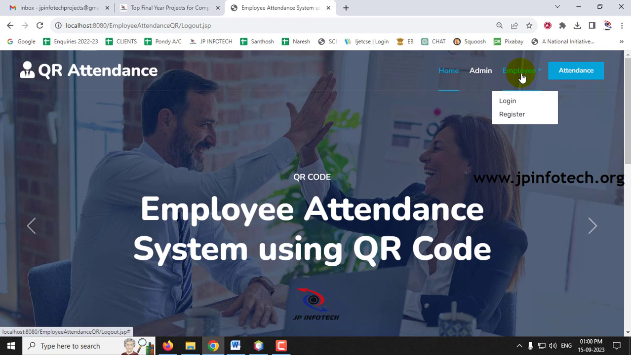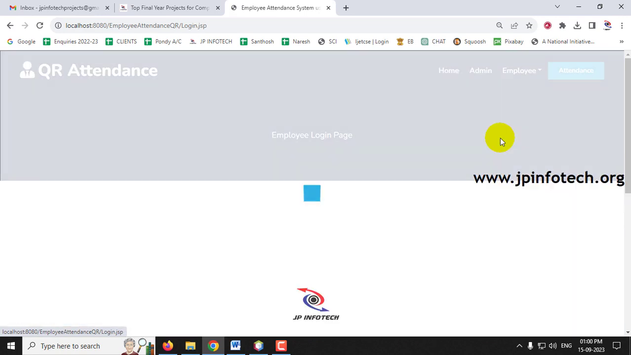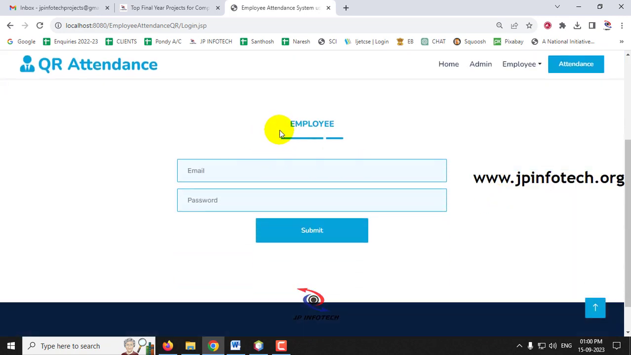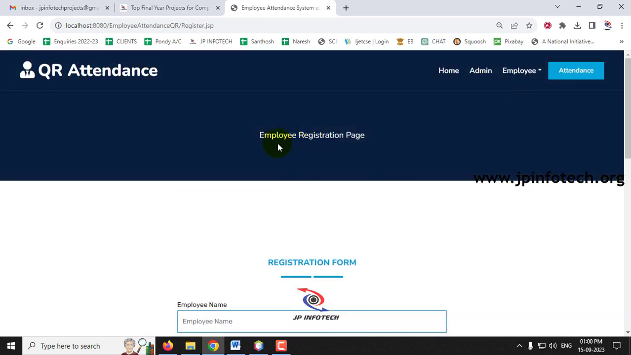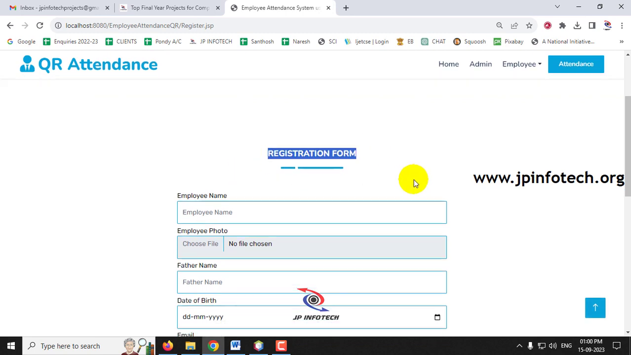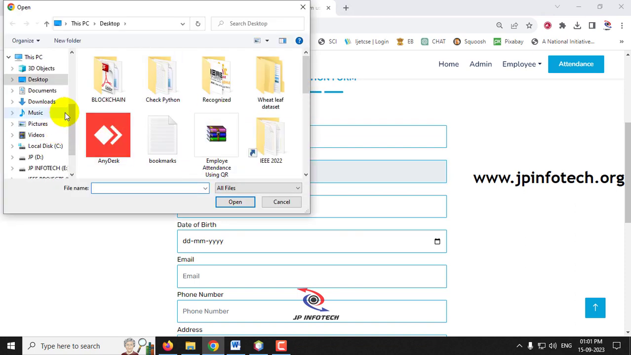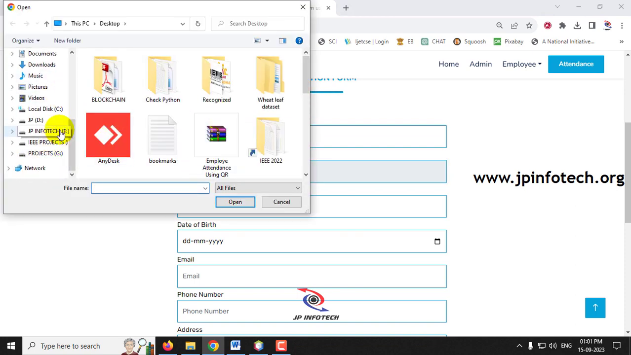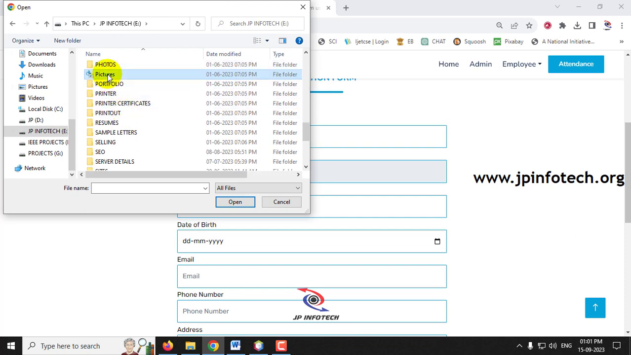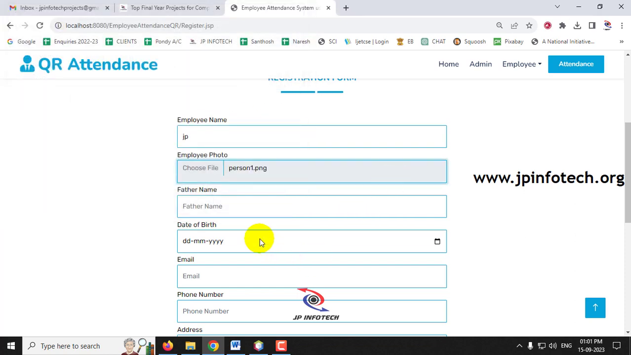Now in the employee part we have login and register. In the login, we don't have a username and password right now to log in, so first the employee should register. Let me go to the registration for the employee, and it will navigate to the employee registration page, and this is the registration form. The employee should enter their name. They can select their photo. Let me select a sample photo.